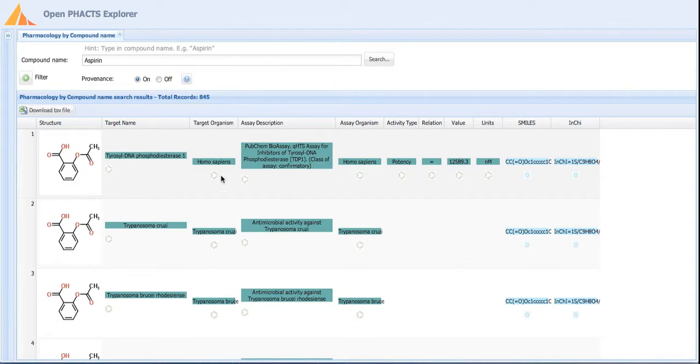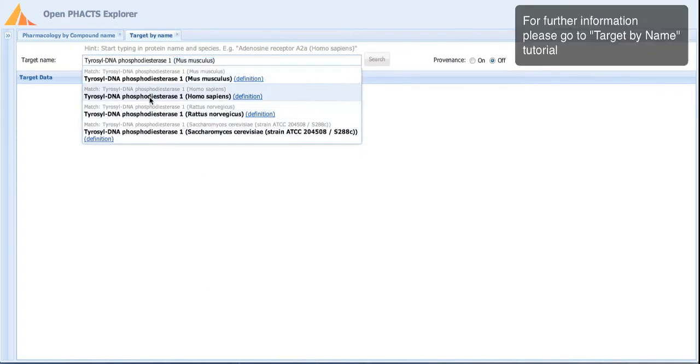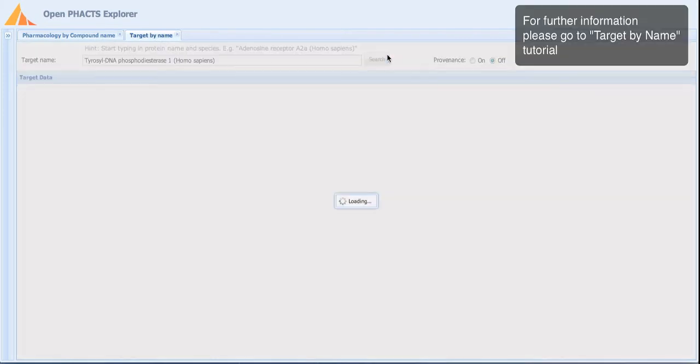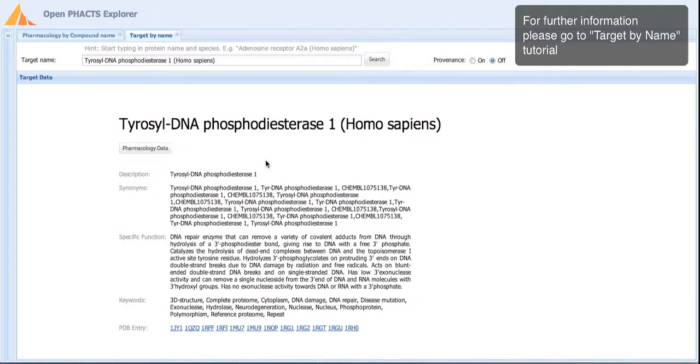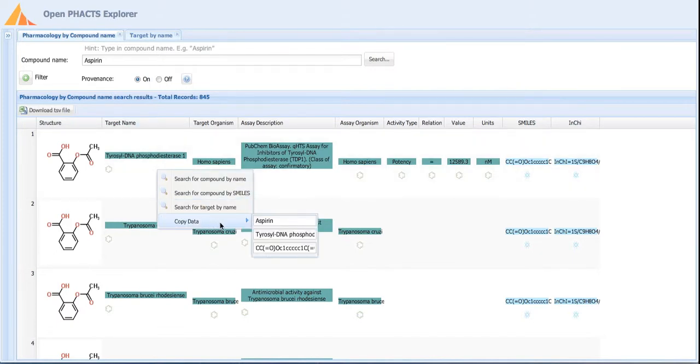You can access further information about a target of interest by using the right-click mouse button anywhere within the row. Clicking on the Search by Target option opens a new tab showing information about the target. For further guidance on this view, please see the Target by Name tutorial. Placing your mouse over the Copy option opens a new window with the option to copy the target name to your clipboard.